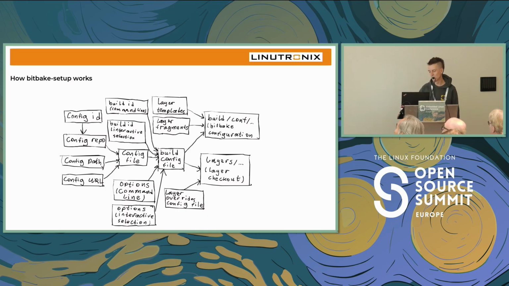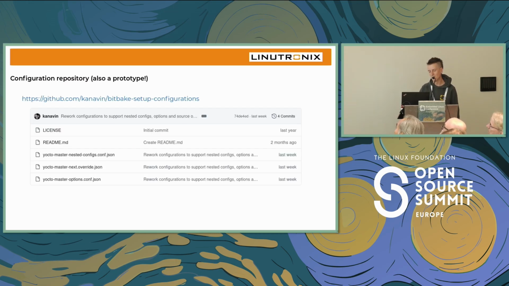So I'd like to show you what those configurations really look like. They're JSON files, and then we'll see what is possible.